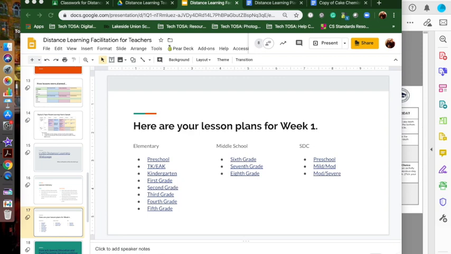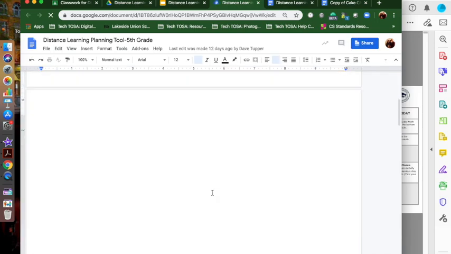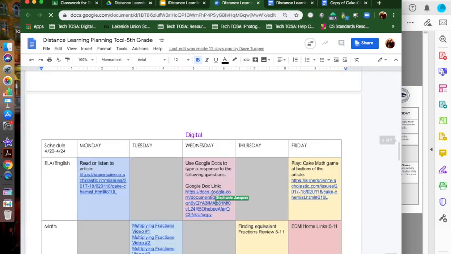Then you'll go to your grade level, and for me, I'm going to work on 5th grade. So I'm clicking on the 5th grade link. It'll take me to that planning guide. And for my purposes, I'm going to go down to the weekly schedule because it's just easy to see when I need to schedule everything. So I'm working on the Wednesday one, which is a writing response.